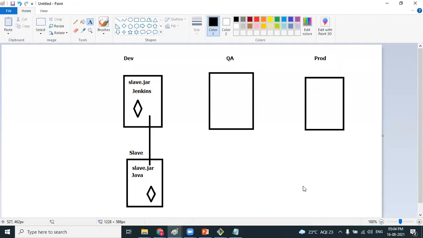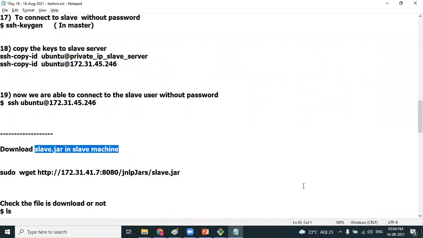Am I right? But which path do we need to download slave.jar from? The file will be available in the JNLP jars directory. In the JNLP jars directory, there's a file called slave.jar. We have to download this slave.jar file and connect it to the slave machine.